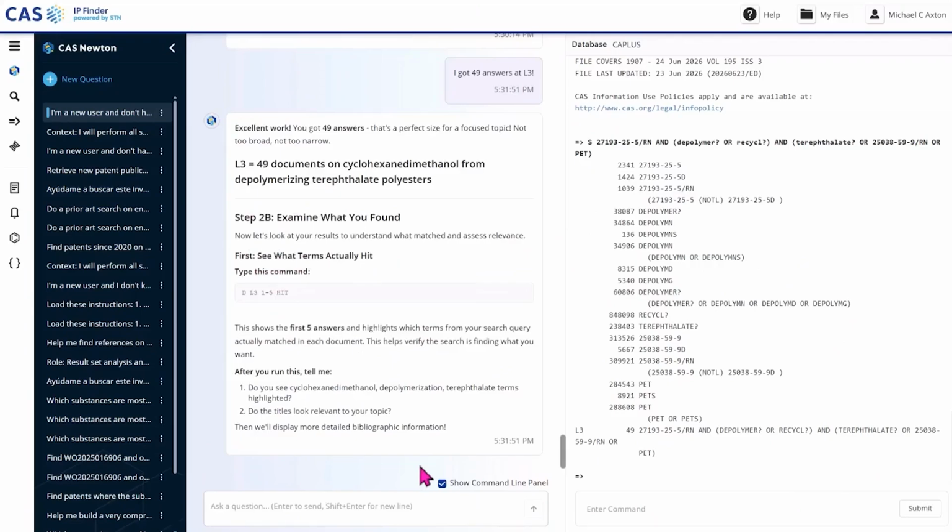All right, now it's recommending how we can go ahead and display the answers. This is kind of the last step in our workflow, where if we want to actually view our results, Newton's guiding us through this process. So what we see here is it's actually advising that we display the first 5 answers from L3, focusing on the hit terminology. So let's see what terms hit for us here.